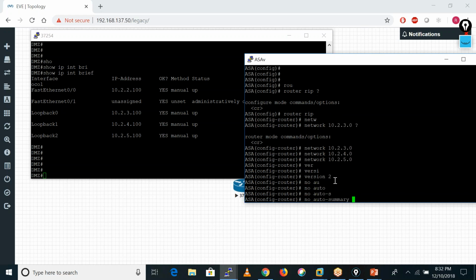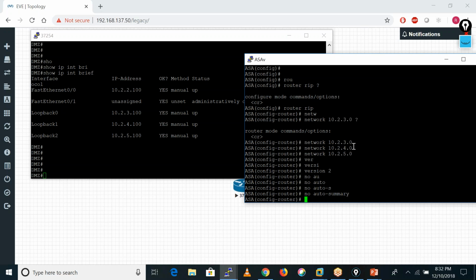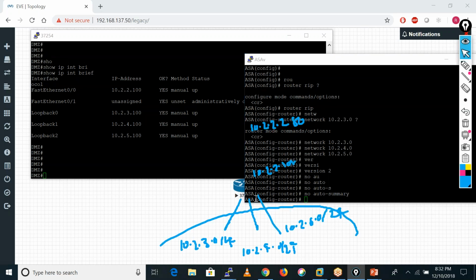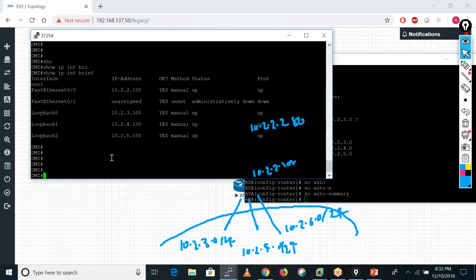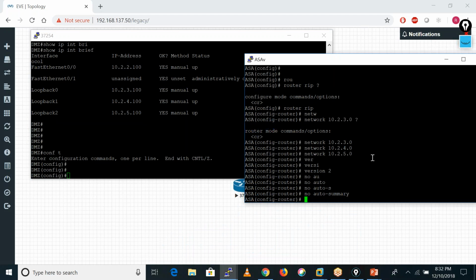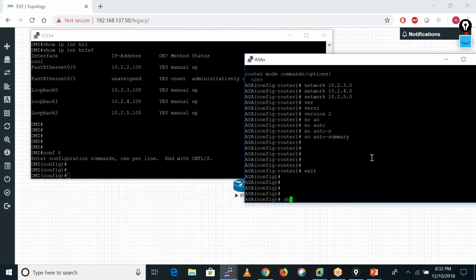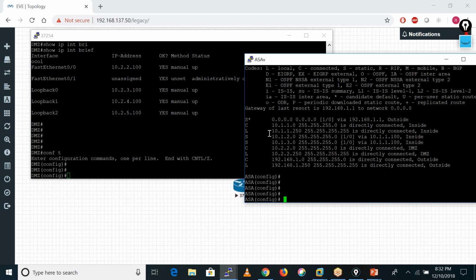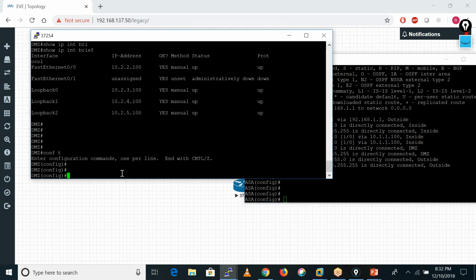Okay, here we have added 3 networks, right? Because we have 3 networks on our inside, this one, this one, this one. That's why I have added these 3 networks. I have run my routing protocol on the ASA firewall. If I check my routing table, with show route, I'm not getting any route from RIP because I have only run that routing protocol on one device. I also need to run the same routing protocol on the other end.